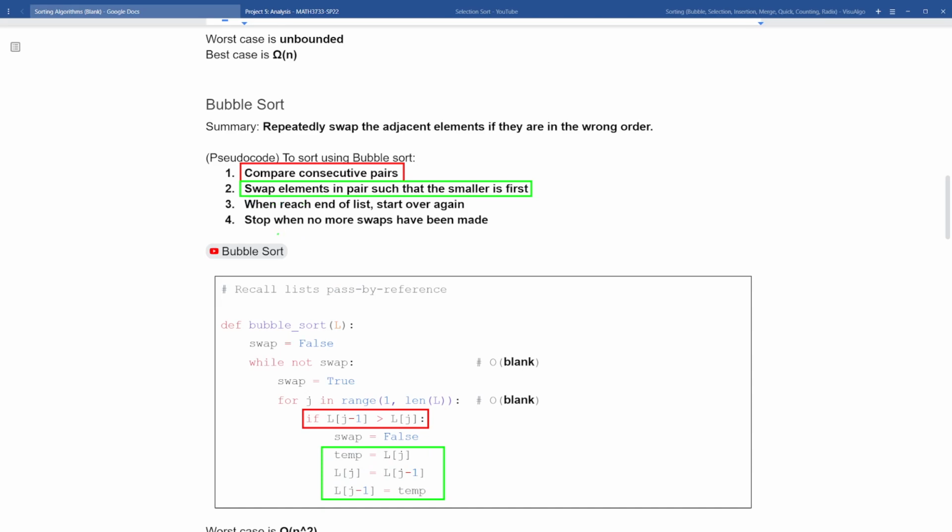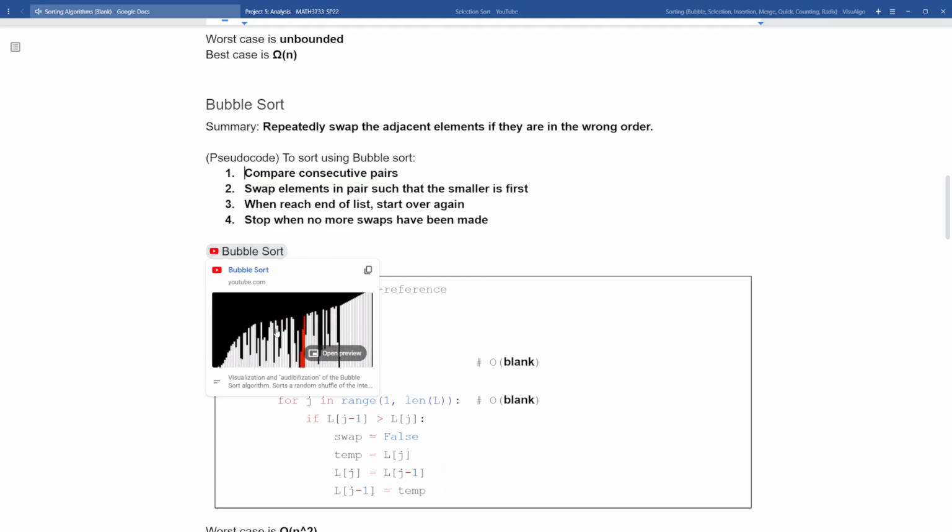When we reach the end of the list, we're going to simply start over, and we stop when there are no more swaps to be made. So you can see that if we got through the whole list and there were no swaps made, then we'll not do any more passes through this loop. So bubble sort was illustrated right here.